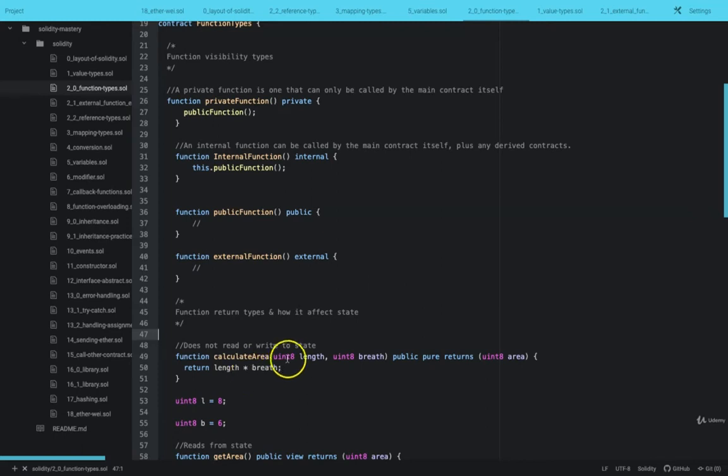So now something is worth noting. If we pass unsigned integer 8, let's assume, for the first argument, remember the highest size for unsigned integer 8 is 255, right? So we'll pass 255 as the first argument and 255 as the second argument.